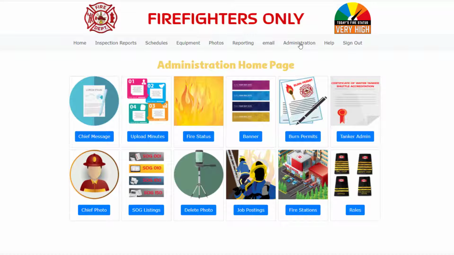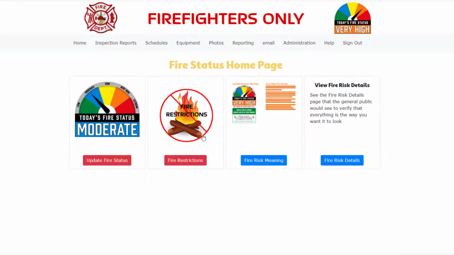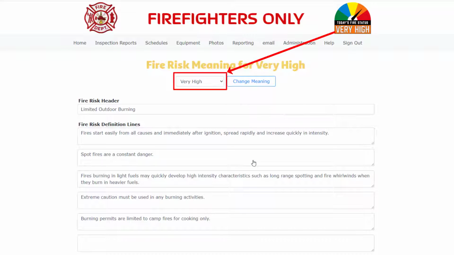Click on the Fire Status button on the administration page. From the Fire Status homepage, click on the Fire Risk Meaning button. By default, you will be shown the current fire status fire risk meaning. In this case, it is showing us the very high fire risk meaning.